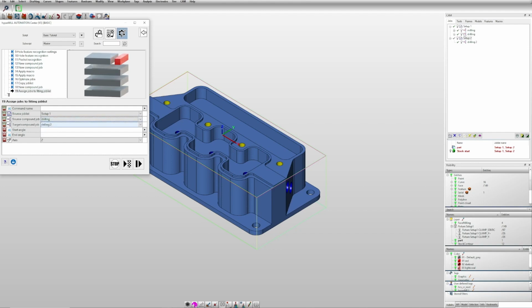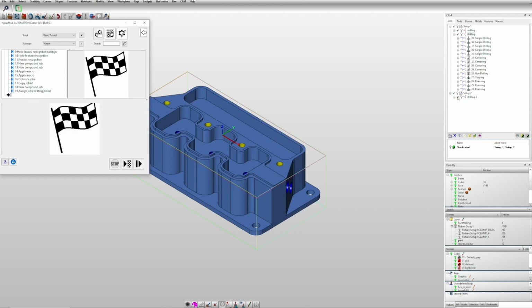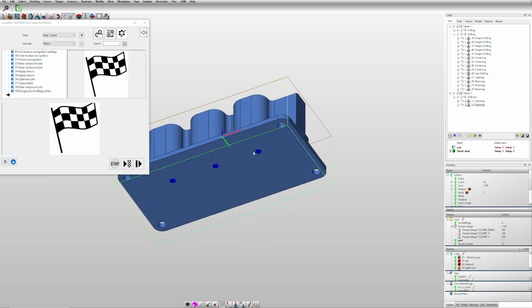So this function looks into the compound job, drilling, checking job list angles. Maybe beginning from 0 to 5 degrees in the Z-axis, moving jobs to the appropriate list. So we see here that these two centering jobs are moved into job list 2 automatically because we have defined it like this.